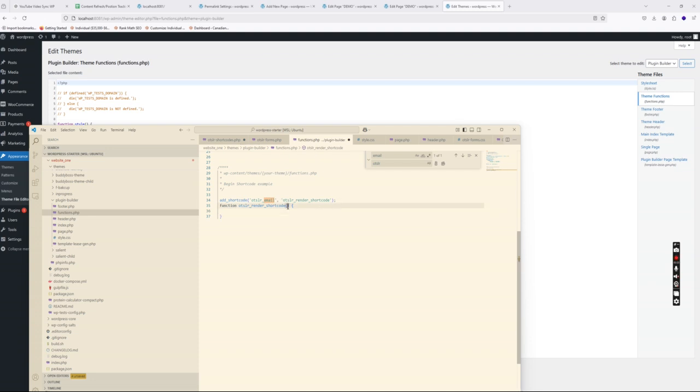Now this function does take two parameters, which are the attributes and the content. These are optional. These help you make things more dynamic, such as in that MemberPress example where we showed you field name was the attribute. Okay, so anything in between these two lines of code is what's going to get rendered.